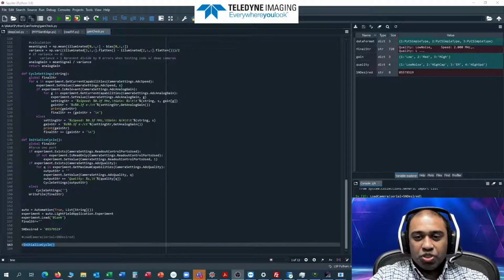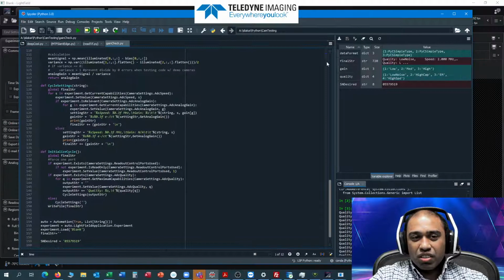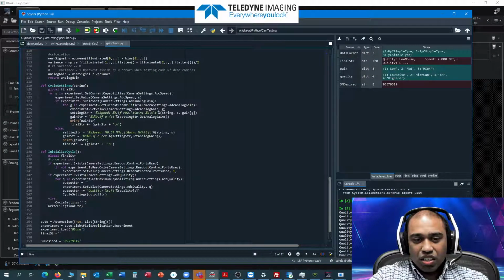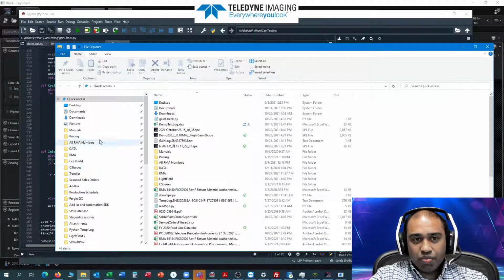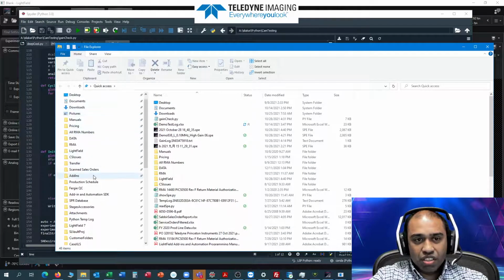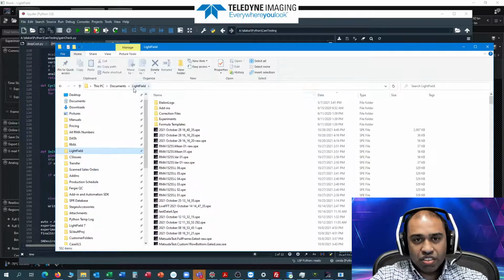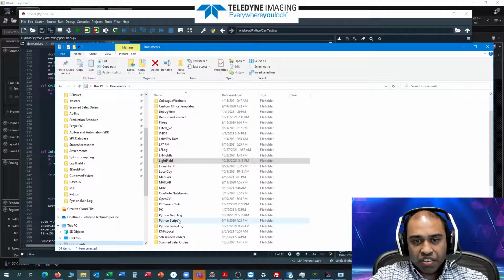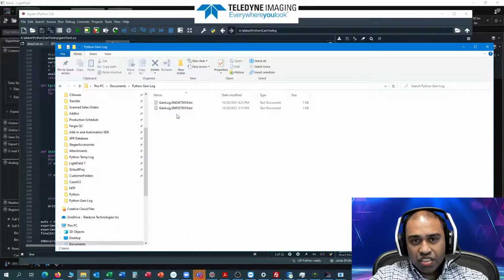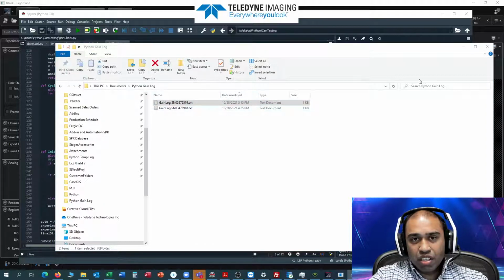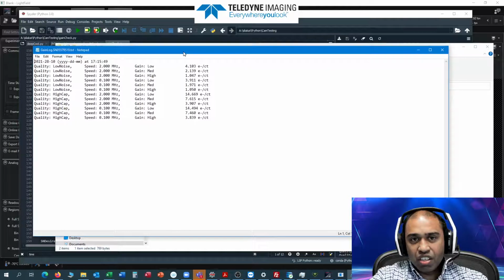So I just moved my screen a bit. I'm going to change my screen back, and now I'm going to go to my files. I have my LightField, I just go to my users. I have that directory I created, Python gain log. You can see this is the recent one I just created for the serial number. And if I drag this over, there you go. So there's my gains, written out nice and neat.